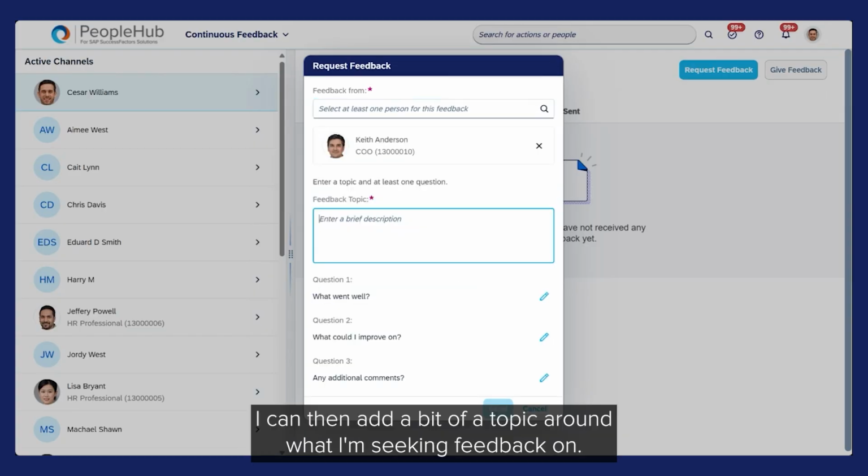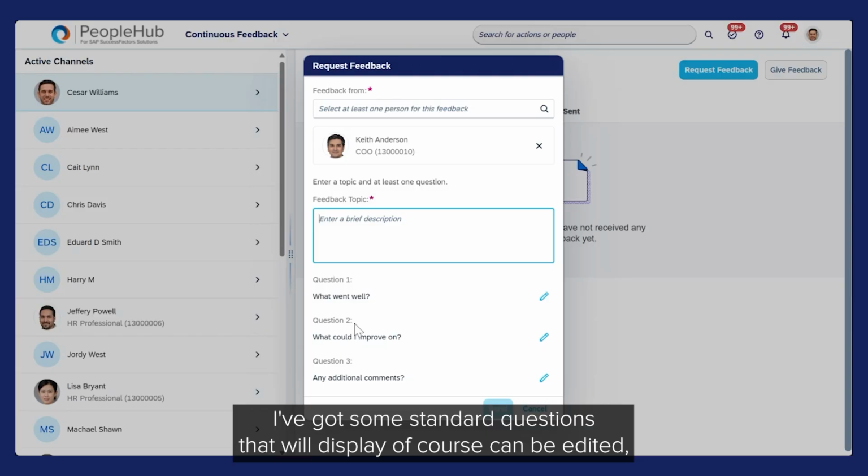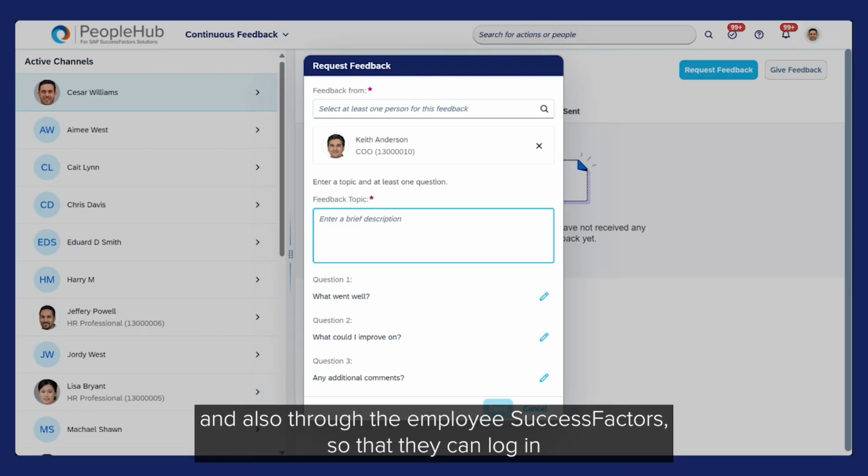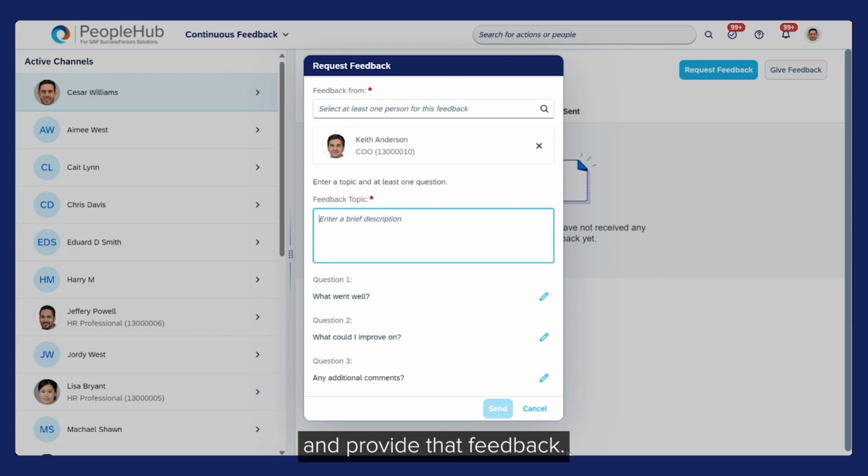I can then add a bit of a topic around what I'm seeking feedback on. Got some standard questions that will display, of course, can be edited. And then as we send that off, that will go through as an email request and also through the employee SuccessFactors so that they can log in and provide that feedback.